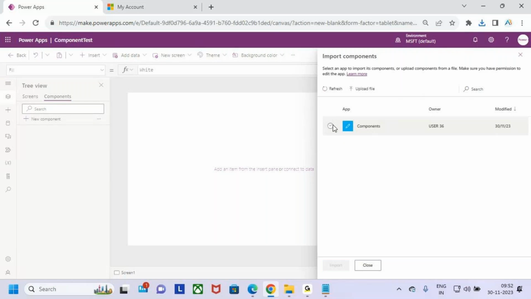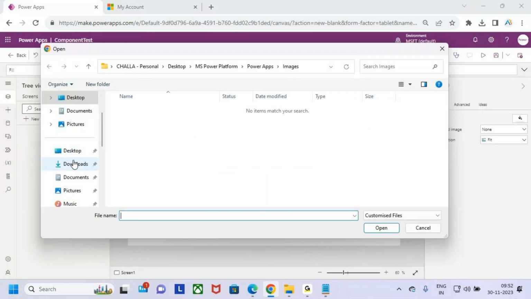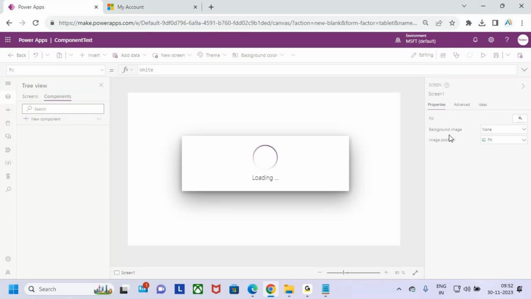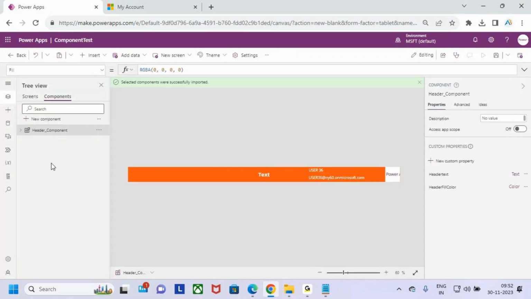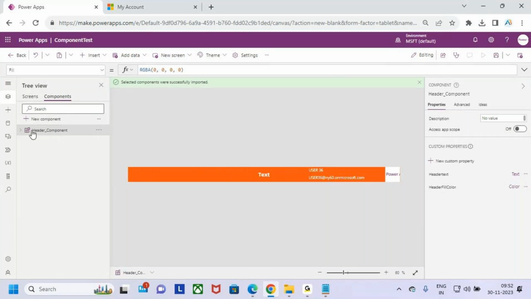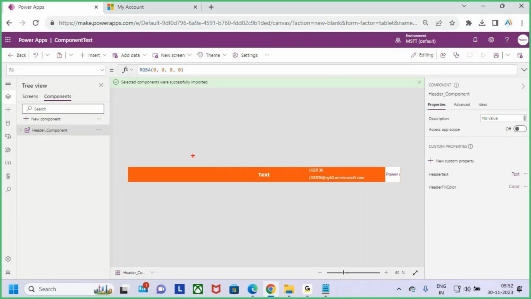If you are not able to see it here, go to upload file. When I click on upload a file, it will go to your local system, go to the downloads folder and select the component here. Click on open. Now see, whatever component I created in the other app, I'm able to use those components here. Now the component is imported.